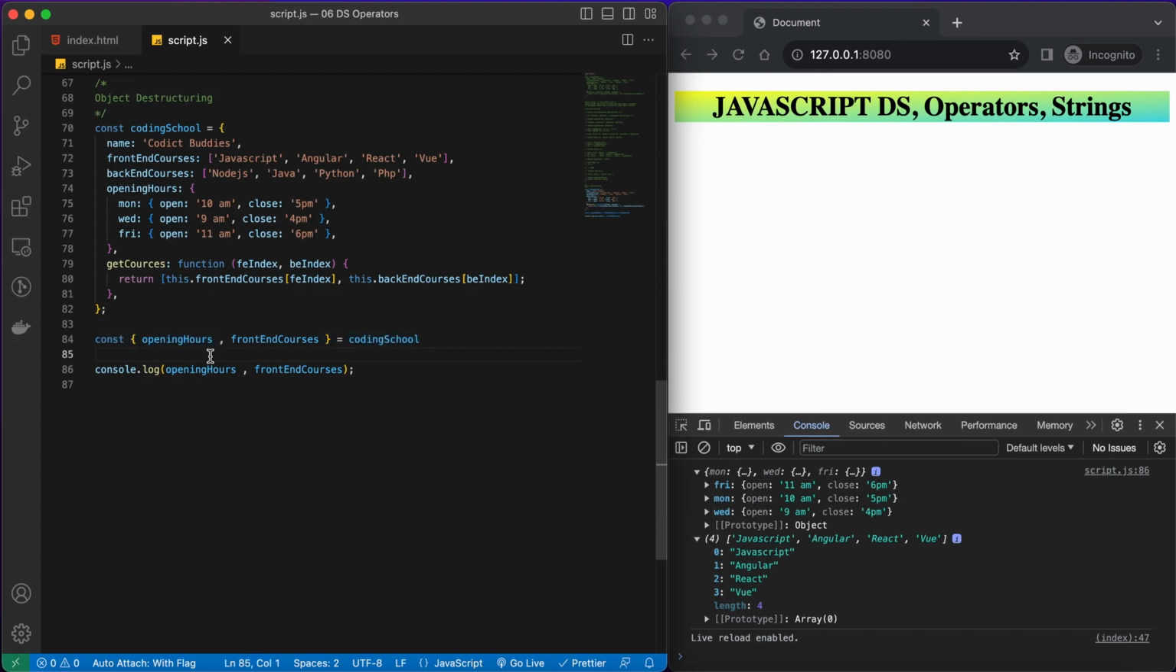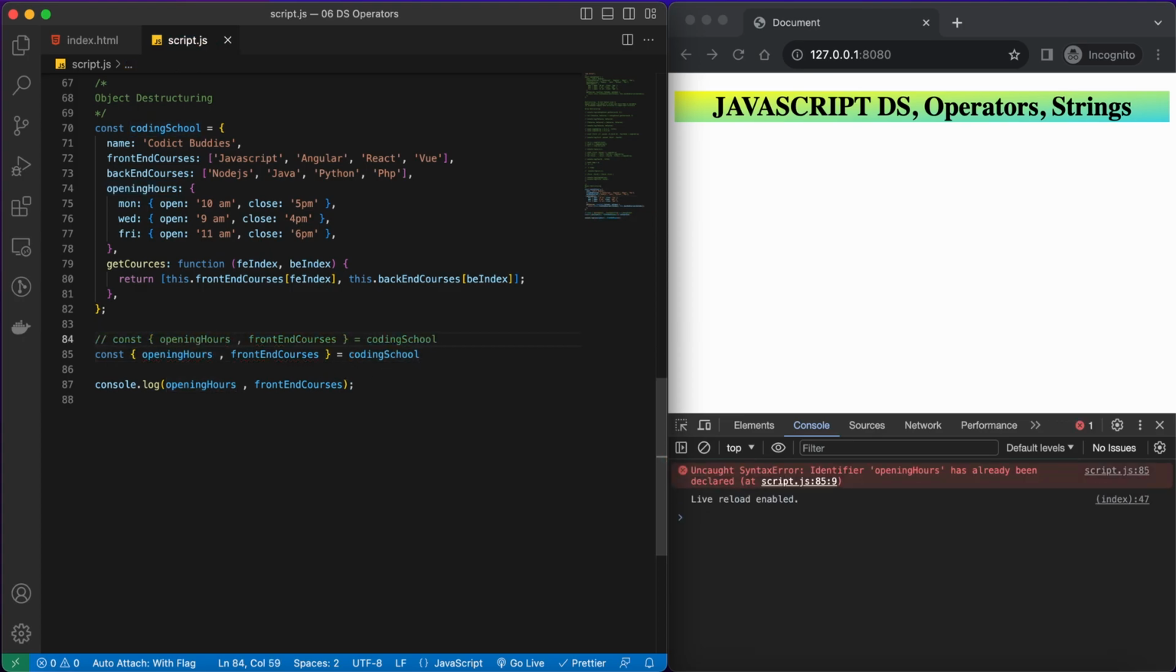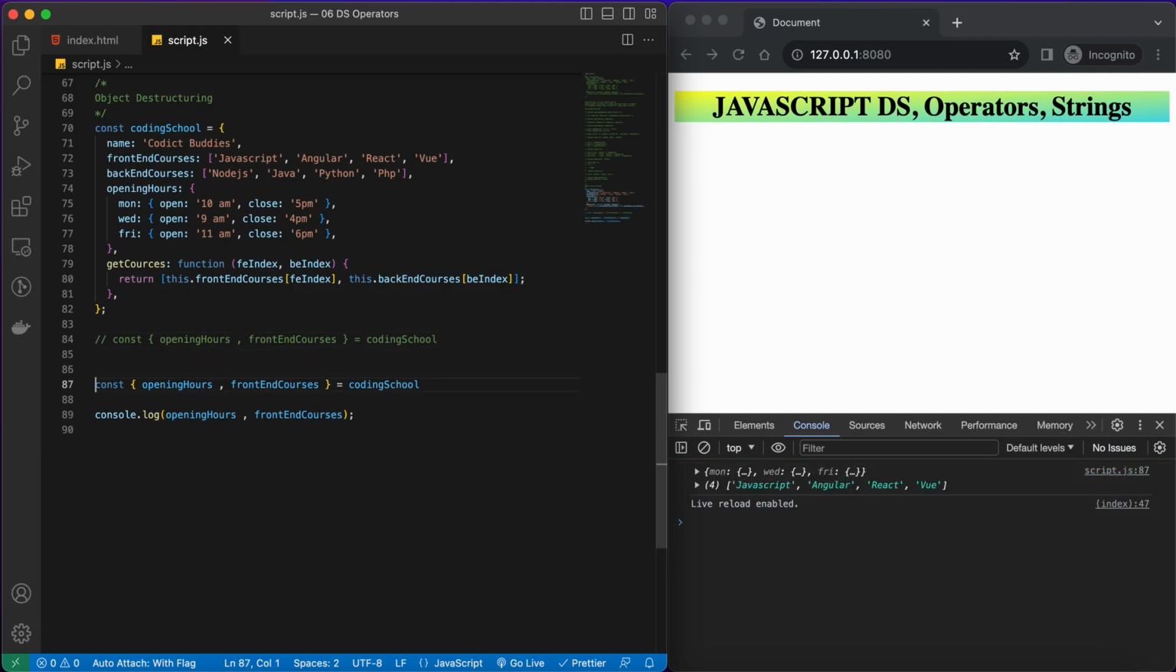In case you want to rename the variables, like you don't like the property names which you are getting from the object, you want to rename them, how can you do that? So the syntax for that is, let me actually duplicate it and comment it out. I'll mention here: destructured properties actually.